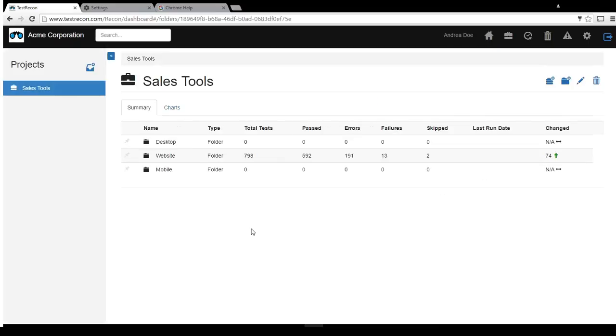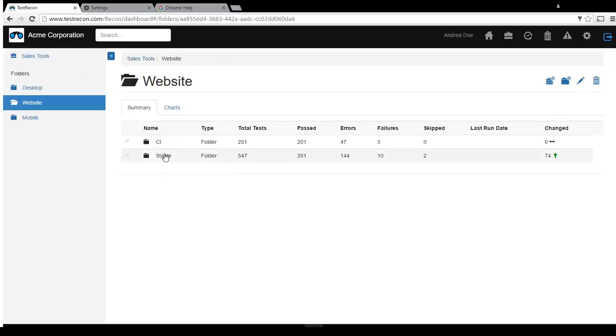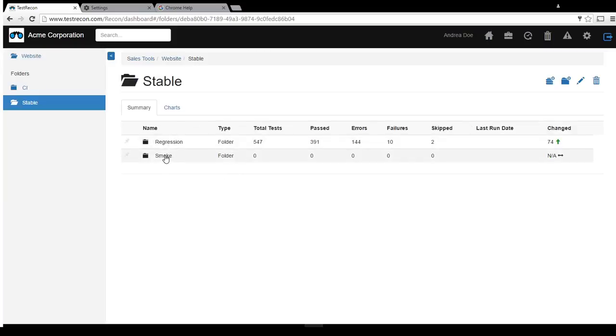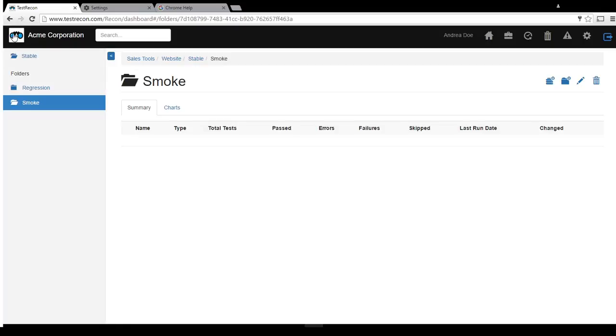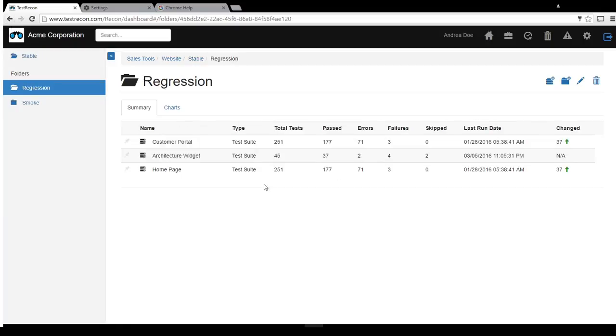Here I'm going to navigate to my Sales Tools project. As you can see, I have multiple folders. I can add a summary. For example, the website folder contains multiple folders, and each one of those folders has folders and test suites. For example, this regression folder has 3 test suites within.